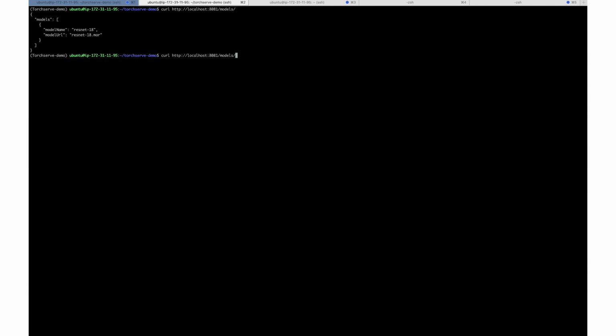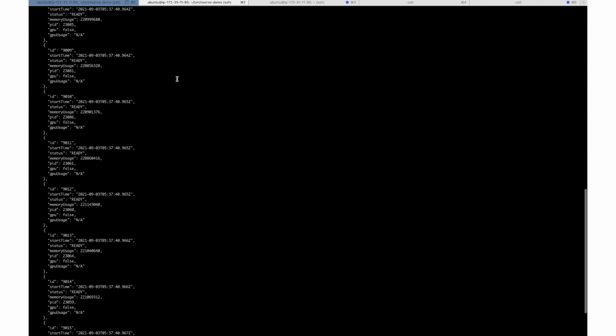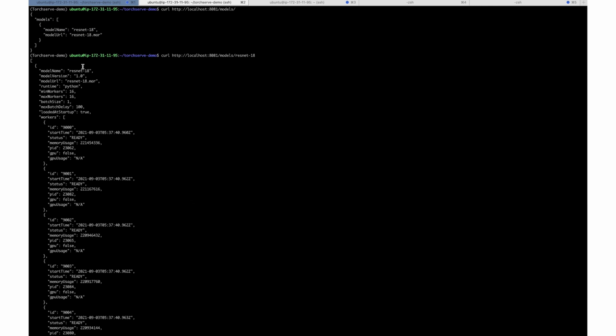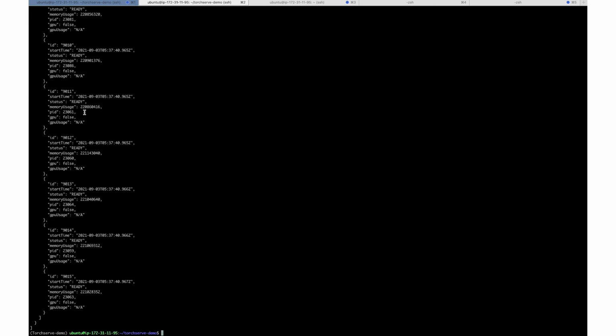And if we want to learn more about the details of the model which is being served, we can add the model name to the URL, and then it will show all the details for us. We can see the model version along with the runtime, the number of workers, batch size, and all the details about the model that is being served.